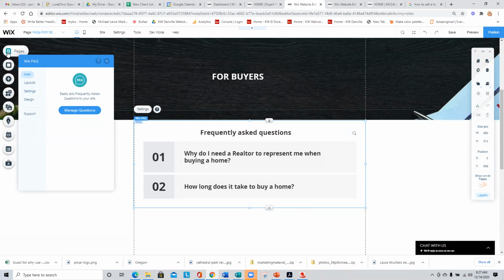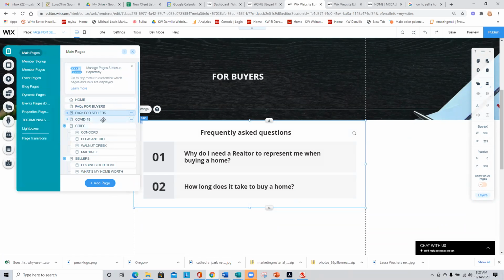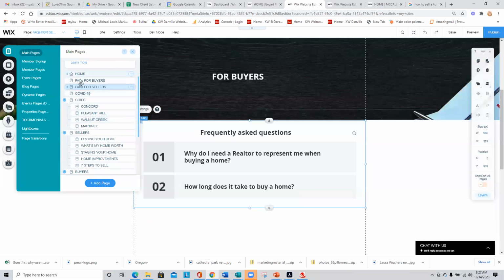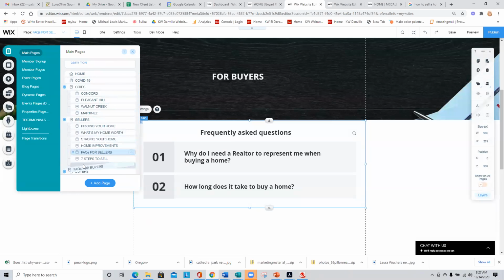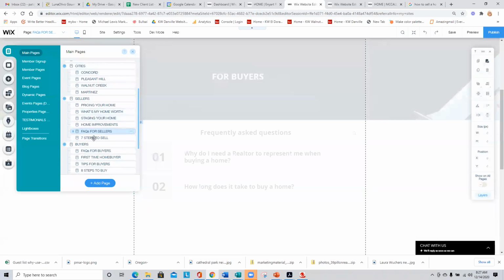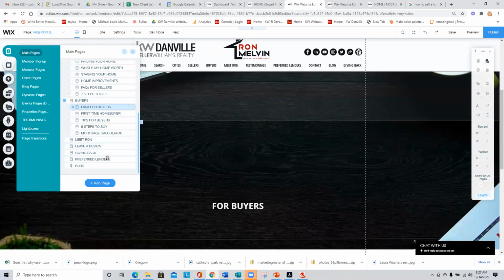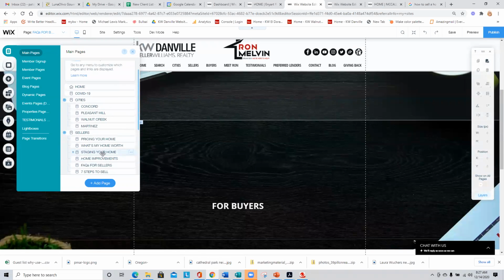Or if I decide to make one for, say, a city, you don't have to worry about organizing these over here because these are just your pages. But if you want to, just drop it down under here for sellers, and you can drop your buyer one underneath the buyer, just so you know where you have it. If I want to create one for a city, he's got Concord up here. So let's create one for Concord.